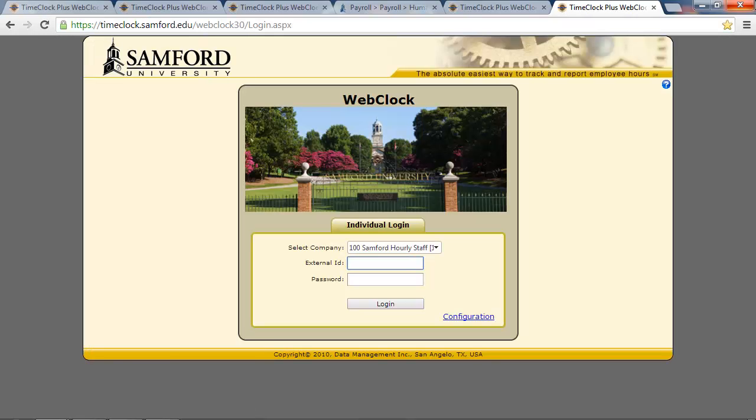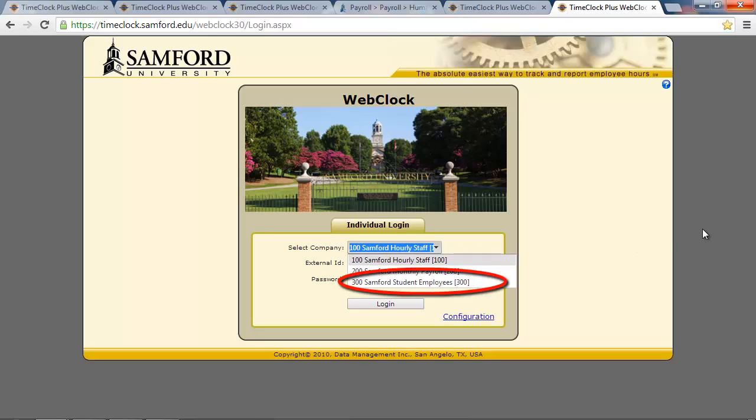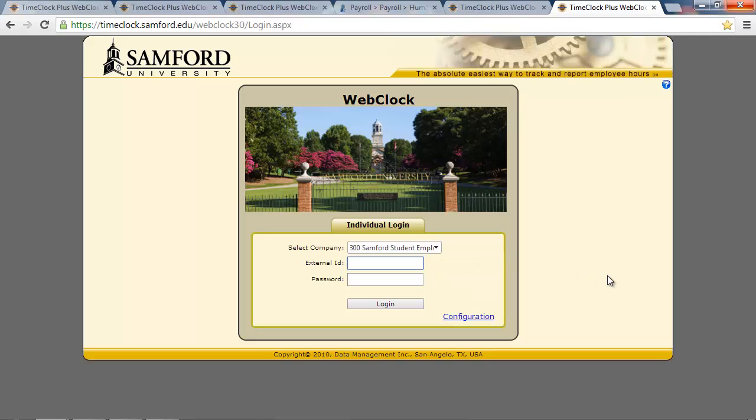Or by typing timeclock.samford.edu into the address bar of your web browser. Once the web clock logon screen is displayed, select the appropriate company from the drop-down box. Student employees should choose Company 300 Student Employees. Then log in using your normal SUID and password. This is your ID and password you use to access your Samford email account.